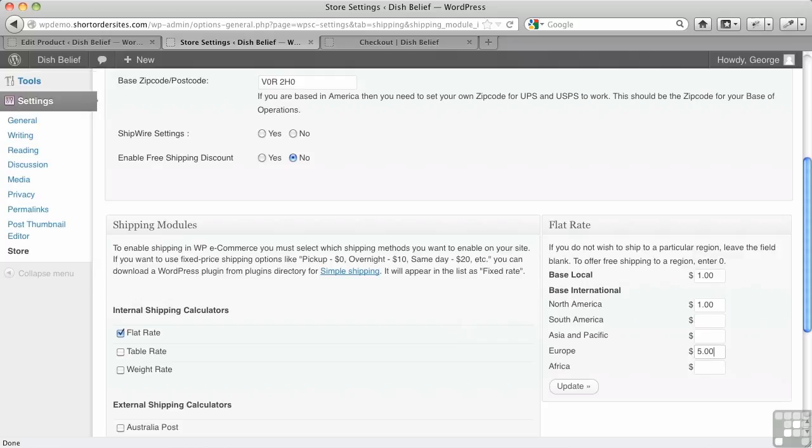And for Britain, I'll just put, say it was $5 here. This would cover anyone in Europe, but Britain is in Europe, so I would enter something here. I'm shipping to Canada and the US. They're in North America, so I enter that. And base local is for Canada. Okay. So these are base rates. If I had no other shipping at all for per item, it would charge me these.